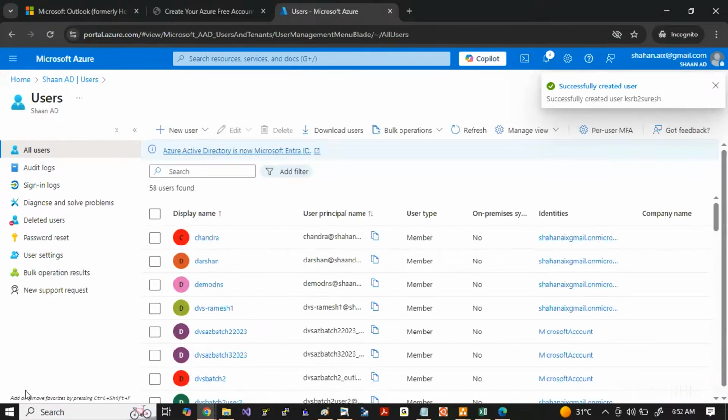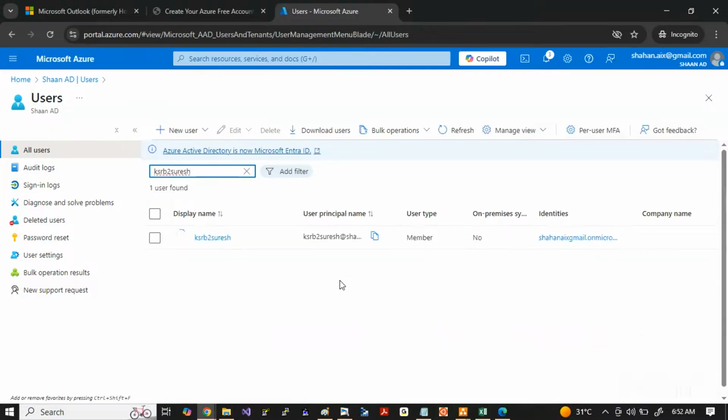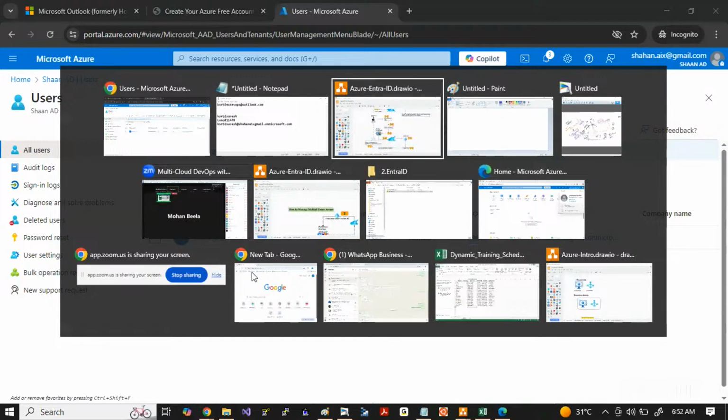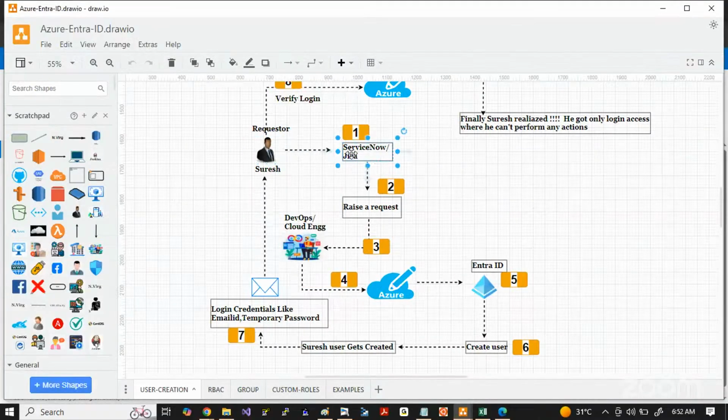Now I can see my user KSR B2 Suresh user. It got created. As part of this architecture, Suresh came to me and raised a ServiceNow request. I got the request, logged into Azure, opted for Entra ID, and created the user. Now I have to share the credentials with this user. Who is the user? Suresh is the user.